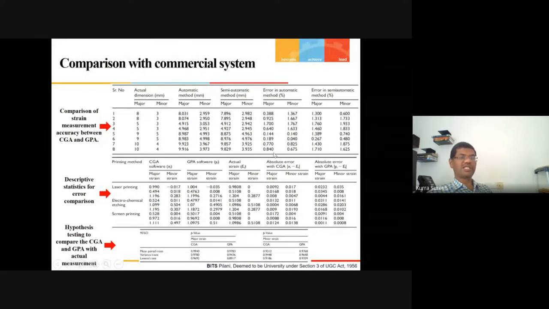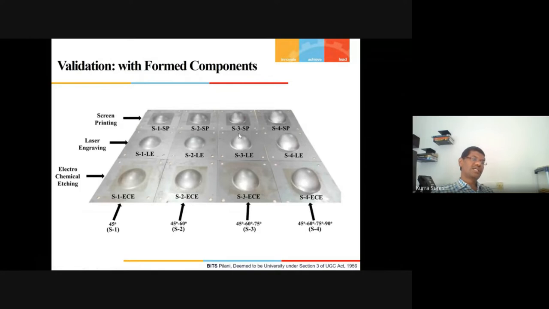These are the error statistics. Mostly it will be very, very low error. The maximum is 1.9 percent, but most of the time the errors are very, very low. You can see here 8 mm, it is showing 8.03. 8 mm, it is showing 8.074. 5 mm, 4.915. 5, 4.968. Like this. These are the major and minor axis lengths. And we have also used some statistical techniques to check the hardware and software.